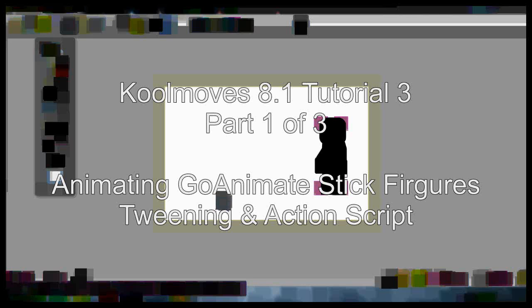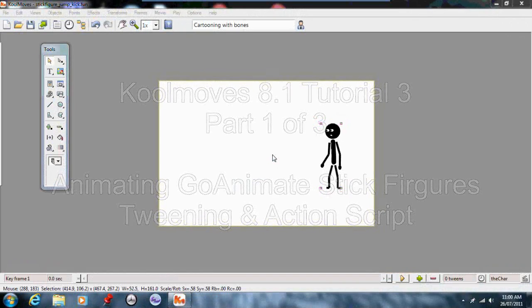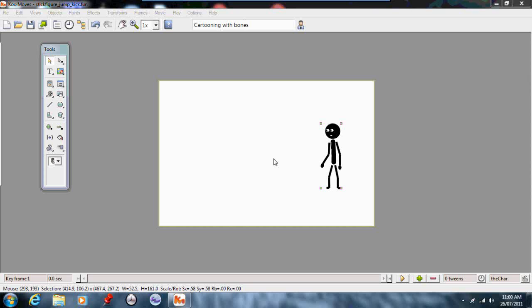In this tutorial, I'm going to show you how to create your own GoAnimate stick figure actions and how to animate those actions. I'm going to introduce you to tweening, and I'm going to show you a little bit of action script.